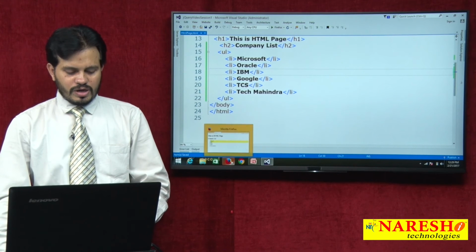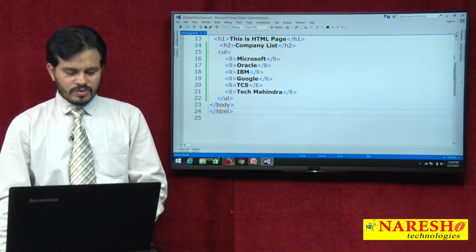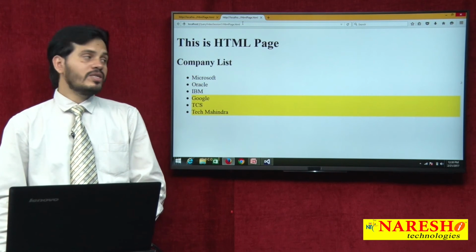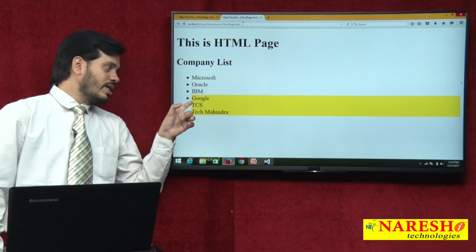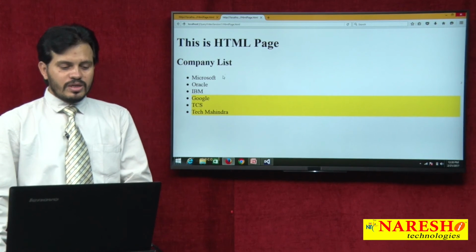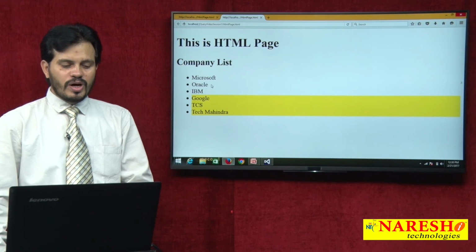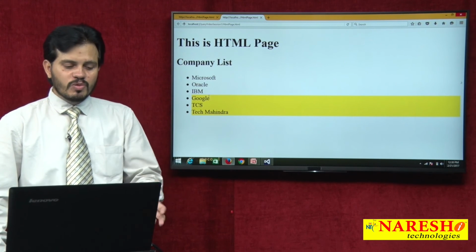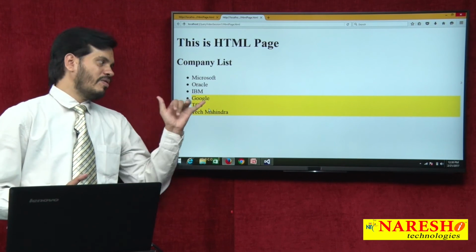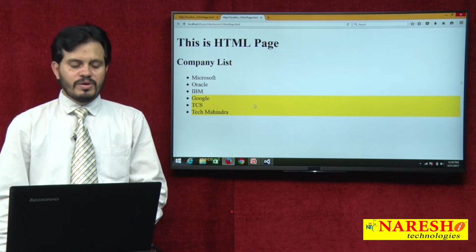So here what I am going to do is save the page first of all, come down to here and refresh. You can see that all the 3 elements which are greater than the index value 2, this will have 0, this will have 1, this will have 2, greater than 2 means Google, TCS and Tech Mahindra. These all three are selected and applied with the background color, nothing but yellow.